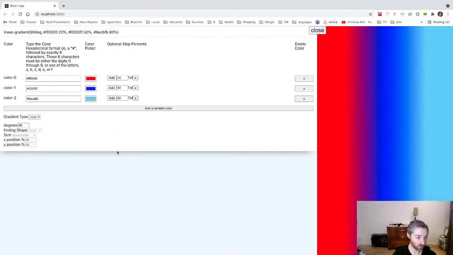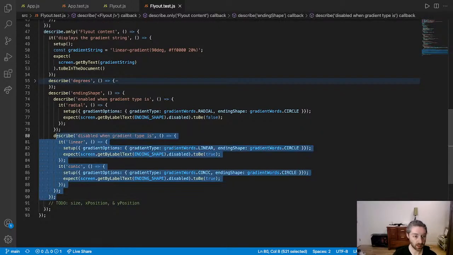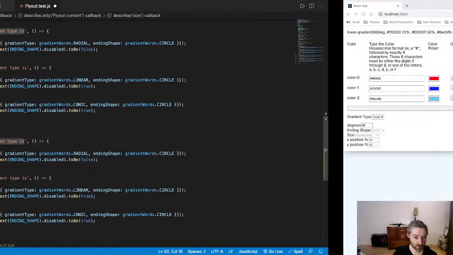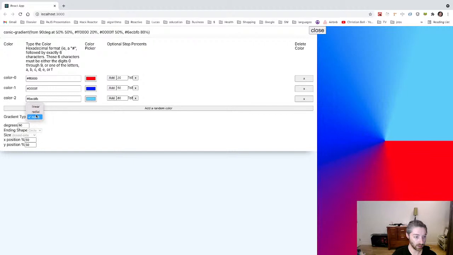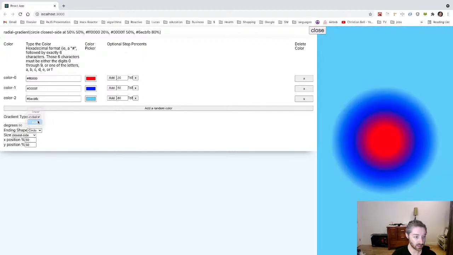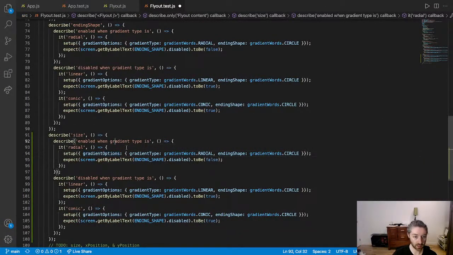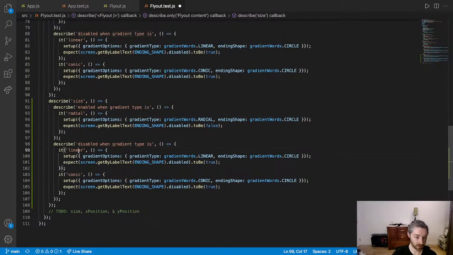So what else? We have size, X position, and Y position. Let's do the rest of those. So we can copy this. This is going to be size. This is enabled when what? Size is enabled when radial. It's disabled on the other ones. Okay. So size is enabled when gradient type is radial. Disabled when it's the same as here. Size needs to be set up with gradient options, gradient type: radial, linear, and conic.